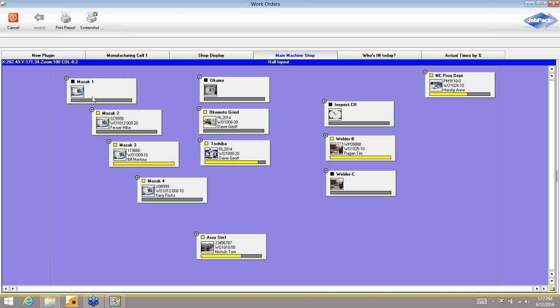So I'm able to see the name of the piece of machinery and what it's doing. So this is the part number, this is the work order number, and here's the person that's working on the job. And you can see that Mazak number 1 is doing nothing. Mazak number 2 is being operated by Mike Fowler. He's working on this work order number, this part number. Mazak number 3 is flashing red because Bill Montour is working on work order 1009, and he's now actually taking longer to do this operation than was planned.